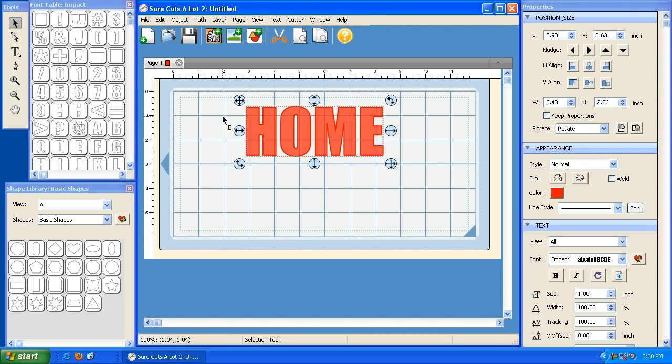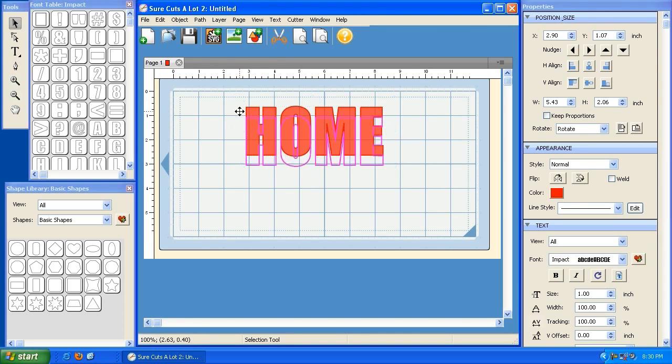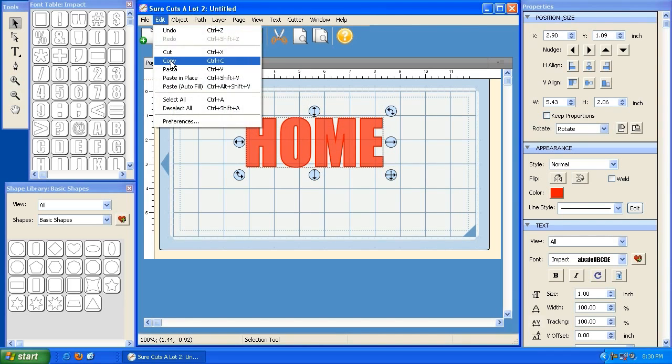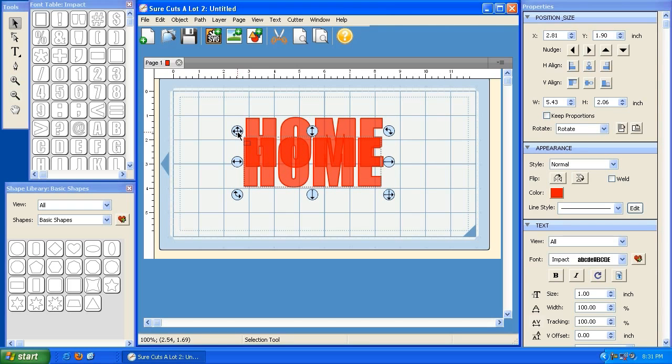In addition to the copy and paste, under the Edit menu here, you'll also notice that there's a Paste in Place. What that does is if we go ahead and highlight our item, we'll go to Edit, Copy, and then Edit, Paste in Place. What that does is it pastes it in the exact same place that we copied it. So if you want to copy and paste something and you don't want it to move, this is the way to go, because you'll see if I move this a little bit, there it is. Put it right on top of what we copied.